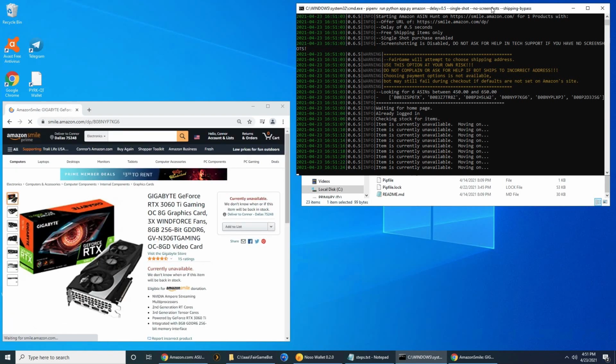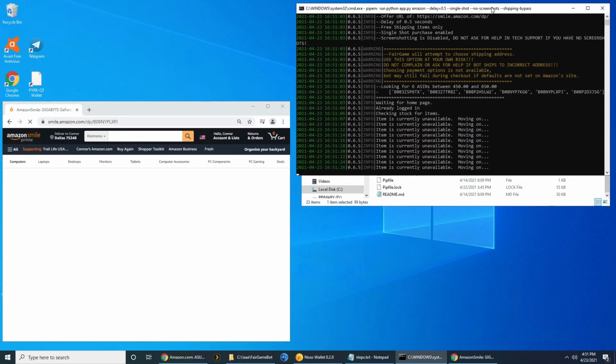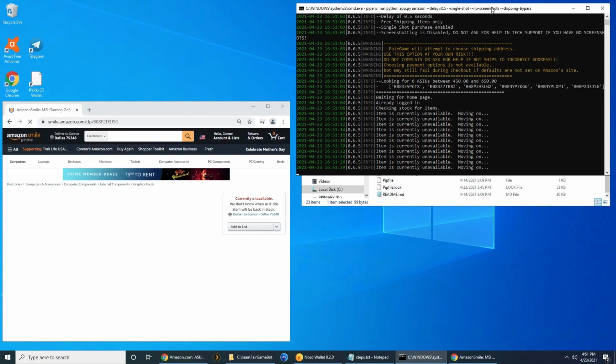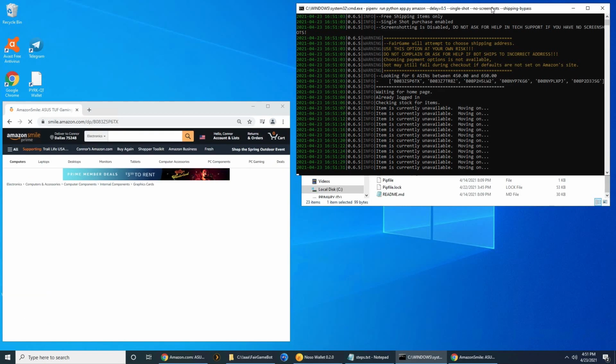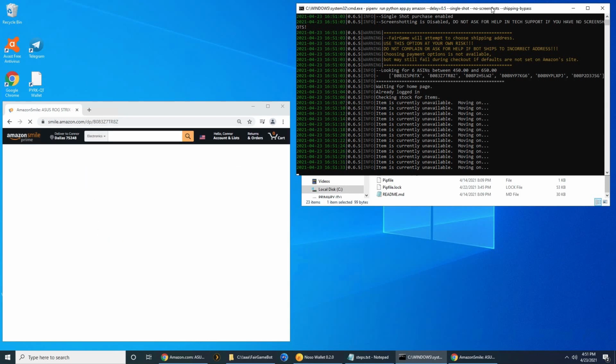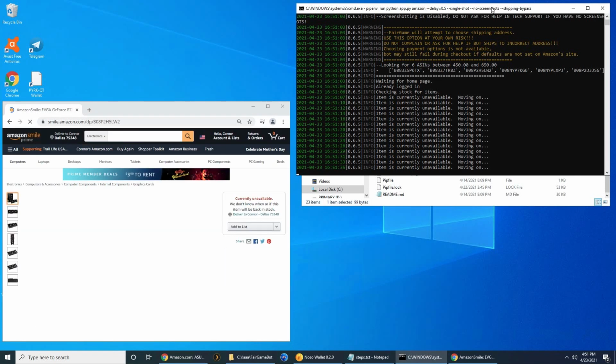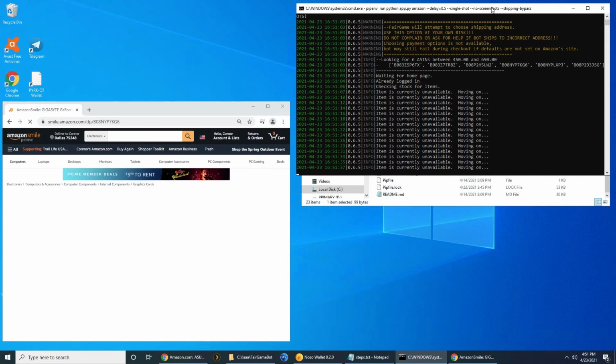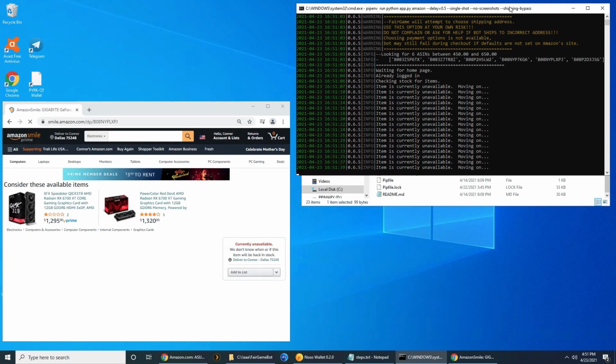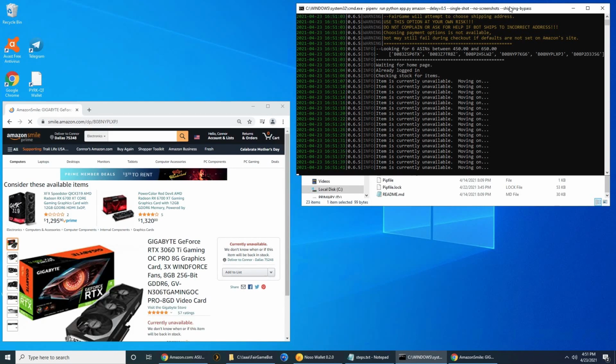I've configured this to go every half second, so it's quicker than waiting for the normal 5 seconds or whatever, because there's other bots out there and you want to be competitive. So I'll go ahead and show you some tips and tricks to make sure you use so you don't run into the same problems I did. I'm going to kill this by hitting Control C.